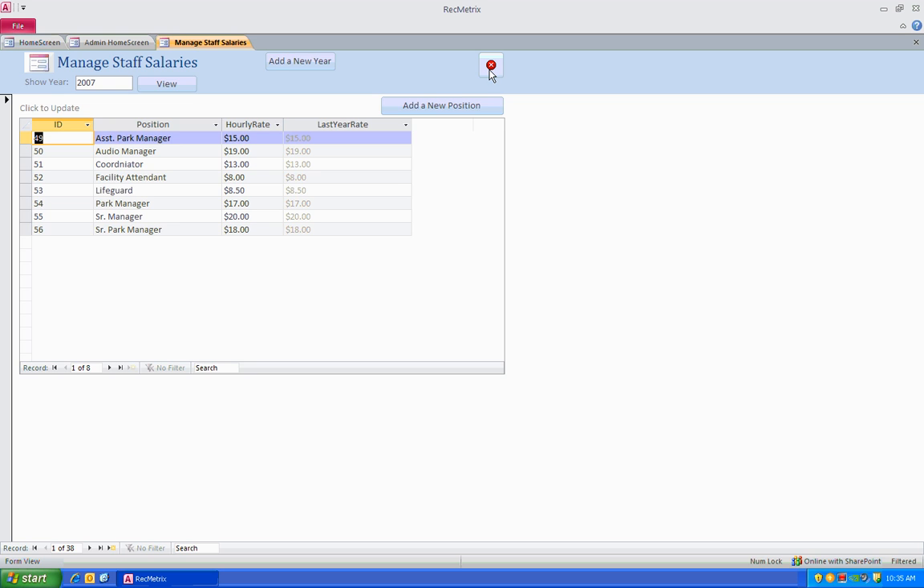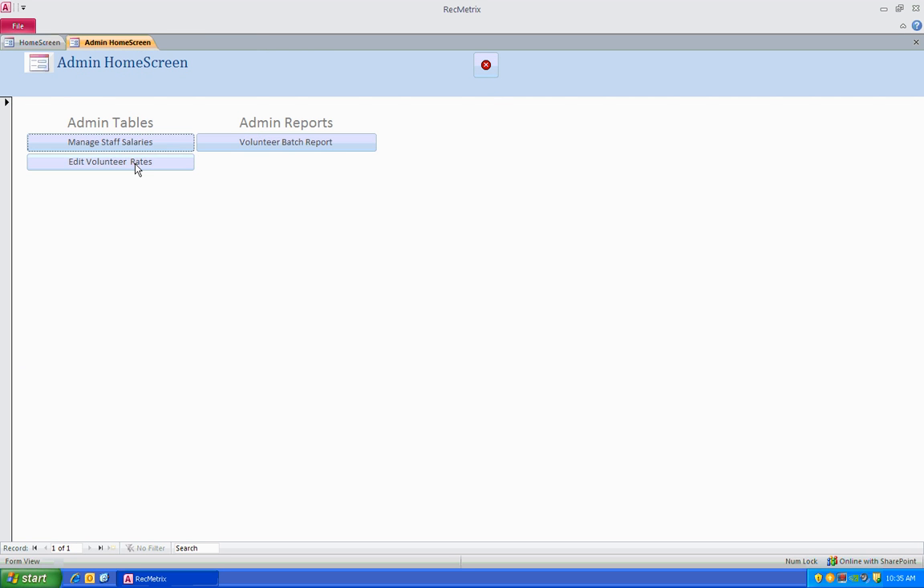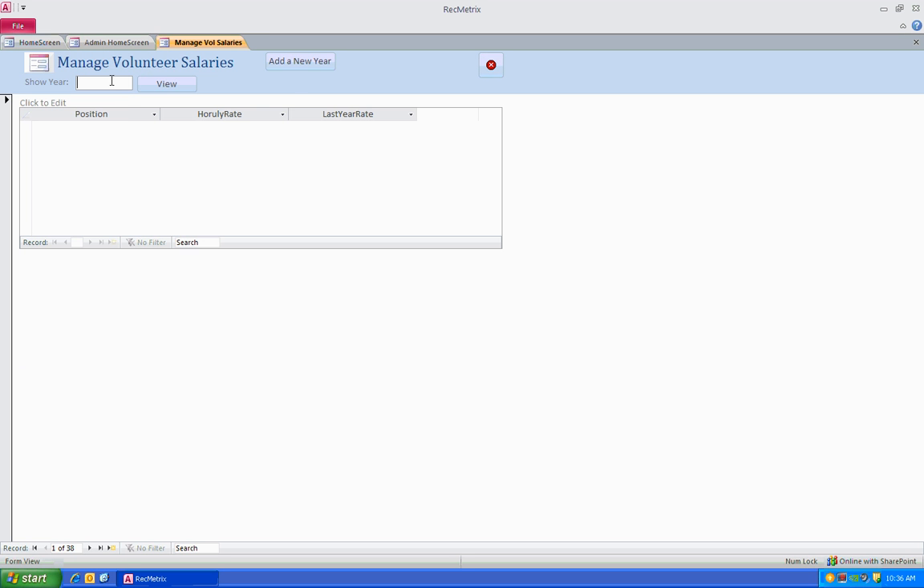We're going to click the red X to save and close. We're going to do the same thing with volunteer rates. And I am going to use 2006 for the volunteer rates. I see I don't have information for 2006, but if I type in 2012, I see my 3 positions.